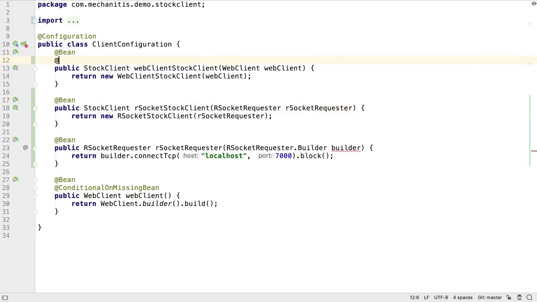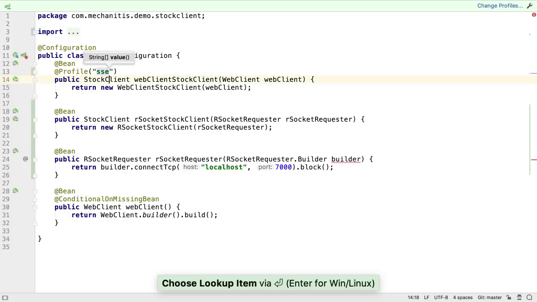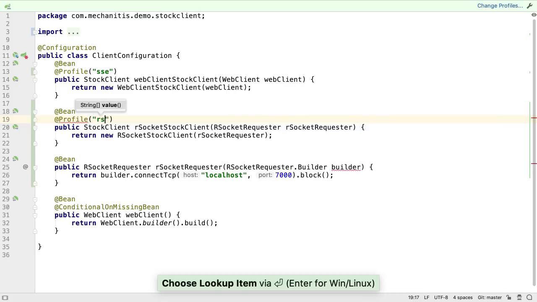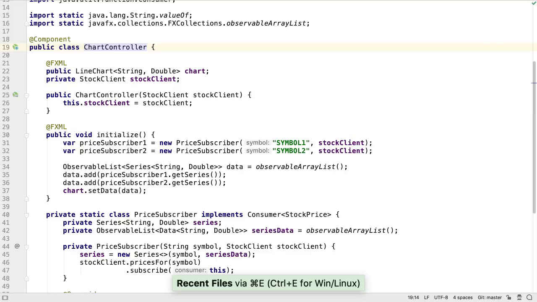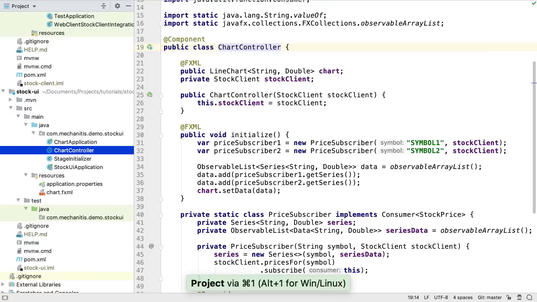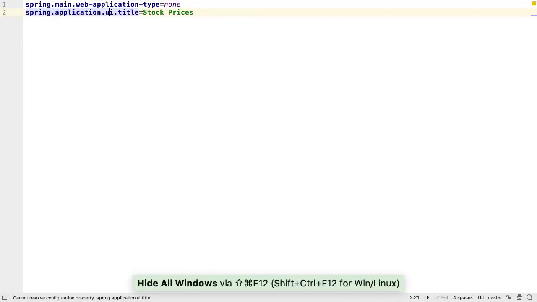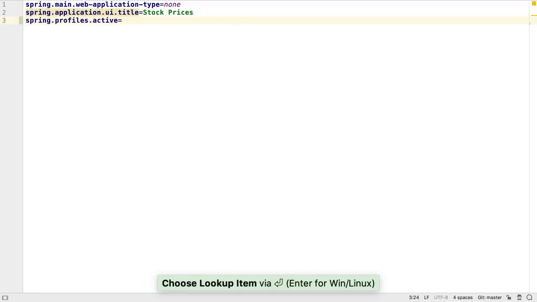One way to do this is with Spring profiles. We can give each of these beans a different profile. For example, our web client stock client could have a profile of SSE for server sent events. We'll give the RSocket stock client a profile of RSocket. When we go to the chart controller, we can see the error has gone away, but we still need to say which profile we want to use. We can do this by going to application.properties and setting the spring.profiles.active property to whichever profile we want.